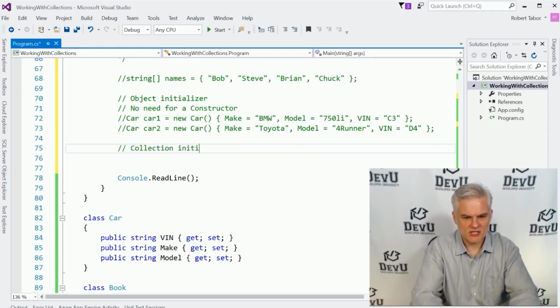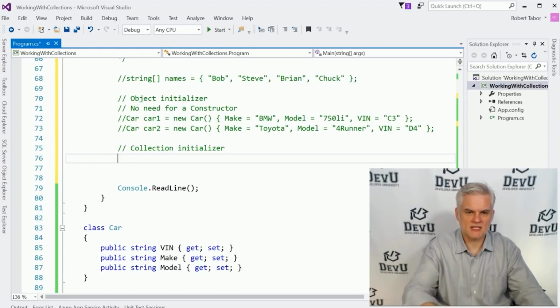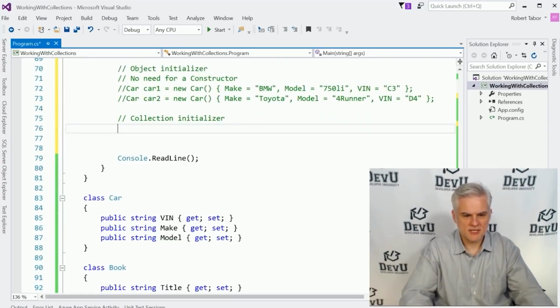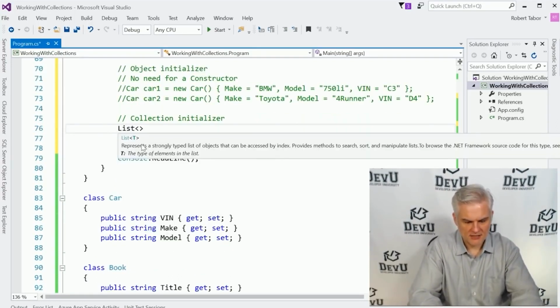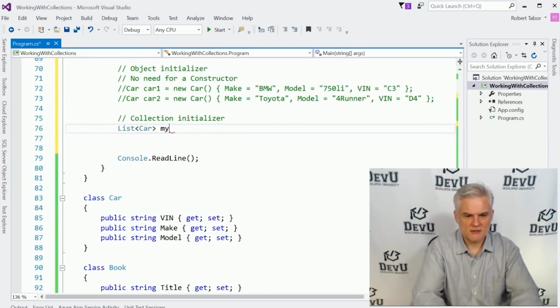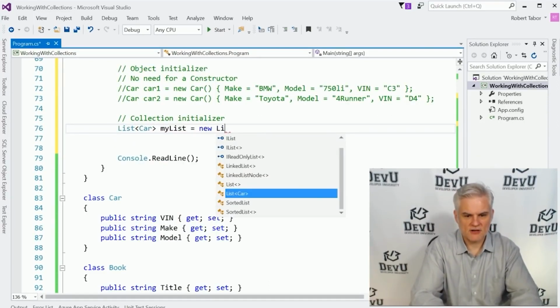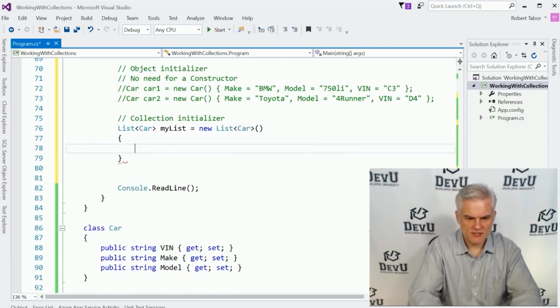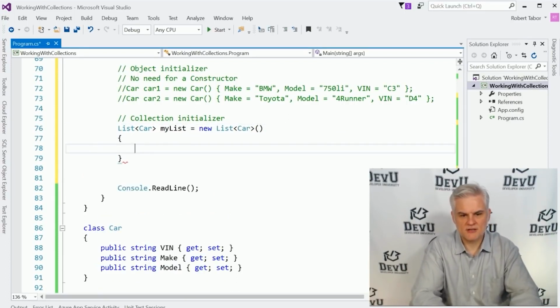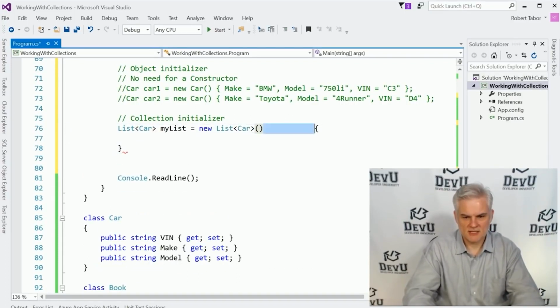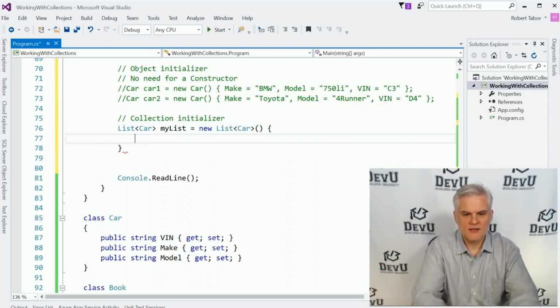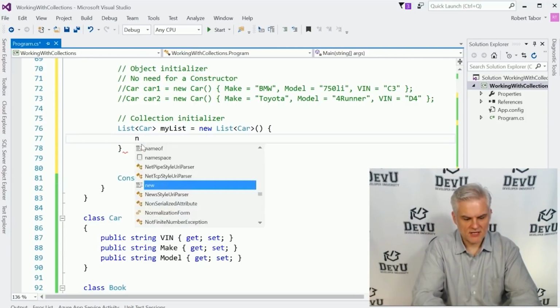So in this particular case, let's go ahead and create a list of car called myList equals a new list of car. All right. Now at this point, what I can do, and notice that I put this on separate lines here. I typically might keep this on the same line just for my own sanity here. And now inside of this new empty list of cars, I can create a series of car objects like so. In fact, what I can do at this point then is use an object initializer inside of that.